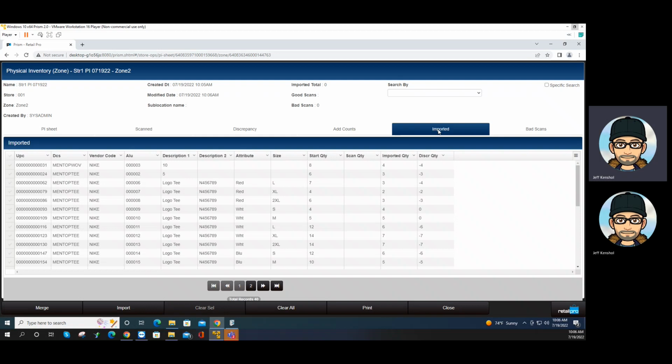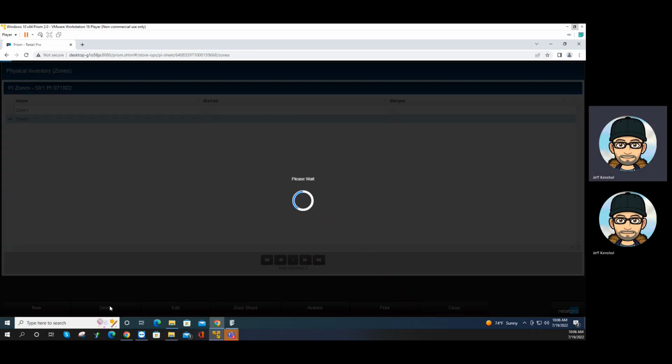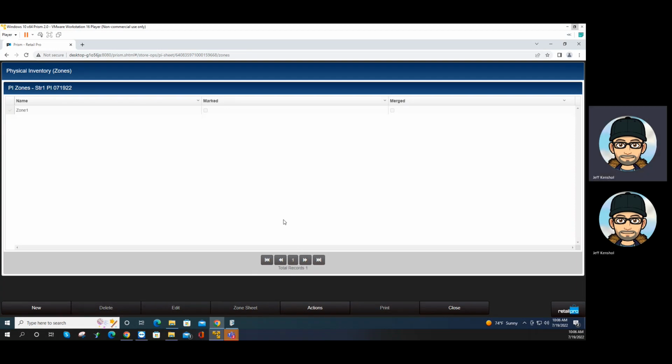Come back to our imports. We take a look at it. We don't like it. There's too many problems. We're trying to fix it. We're fixing it, and it's just too much of a headache. We could just back out of here, I believe. Click on that, click delete, and zone 2 is gone. I can now go recreate it, re-upload it, right?